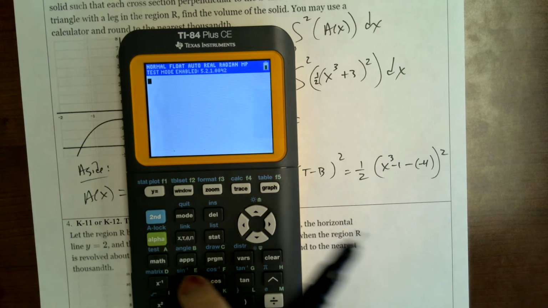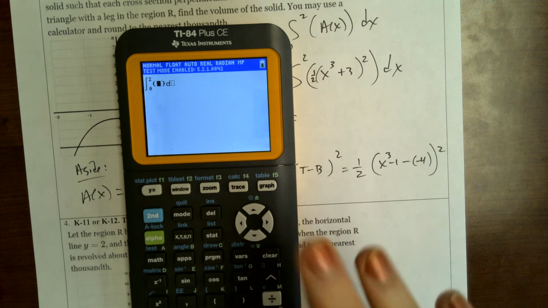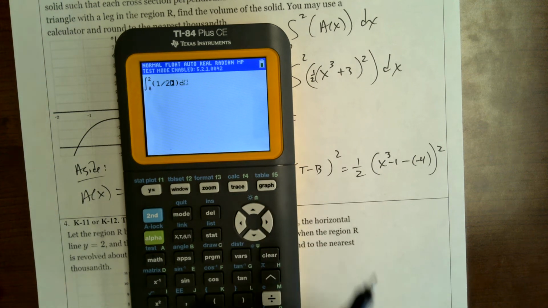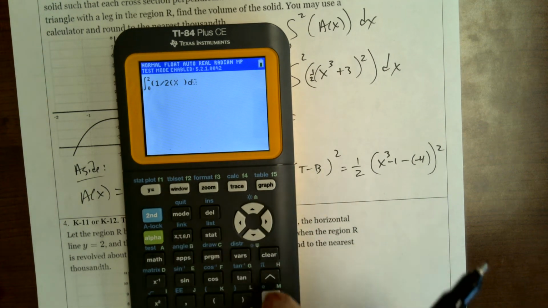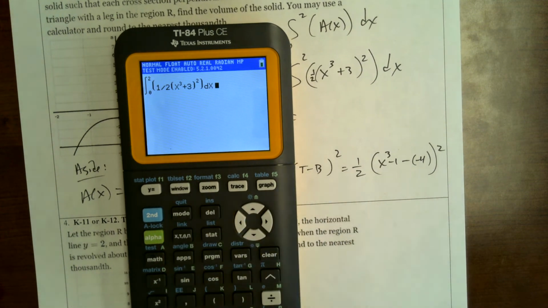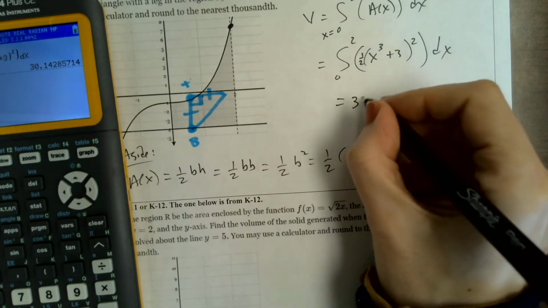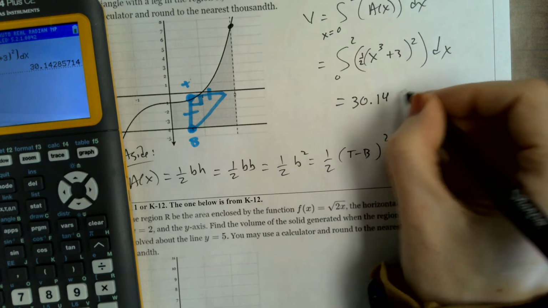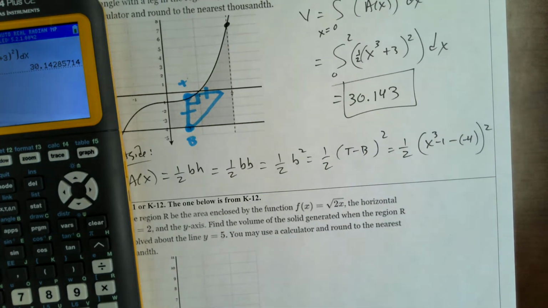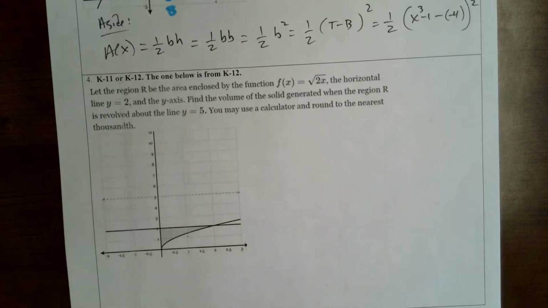All right, so math 9. So 0 to 2, 1/2 x cubed plus 3 squared. Okay, I'll have to fix that on the answer key. 30.143. Okay, so number 4 could be something like that. Or number 4 could be something like this.